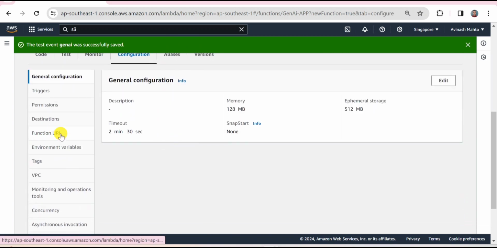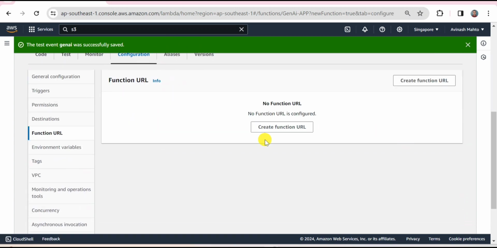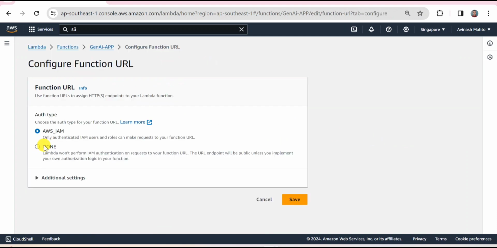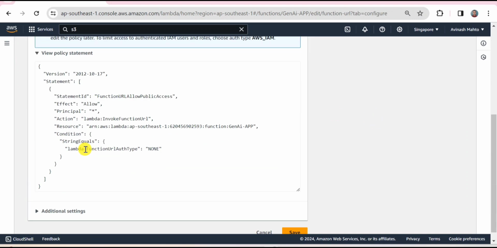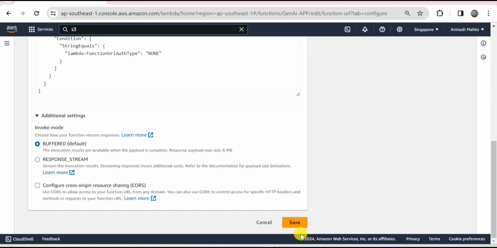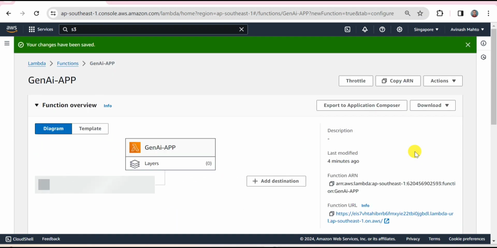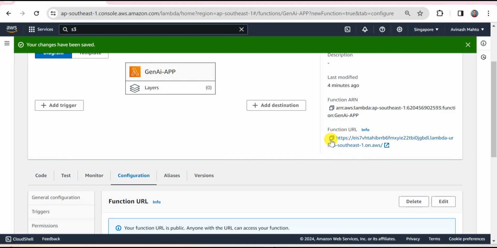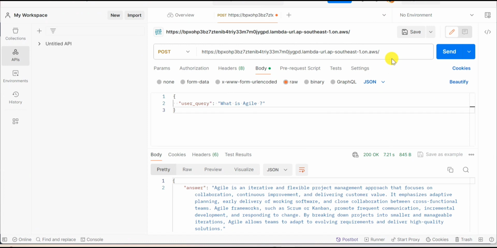Okay, so now let's create the function URL for this. We go here, and there is a function URL tab. Say create function URL, auth type none. You need to select none here. Then apart from this, you need to leave it as default, save it, and now we have this function URL. So we copy this and we check the post request in Postman.